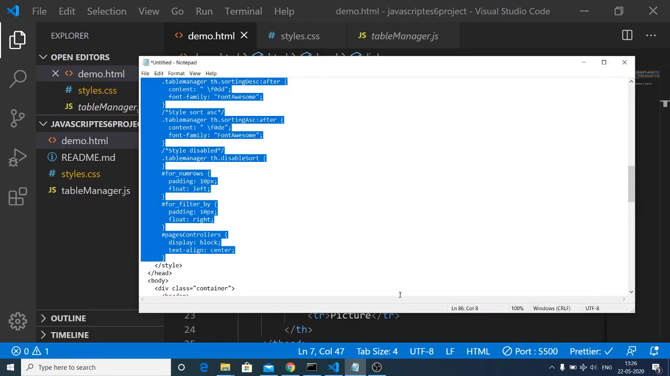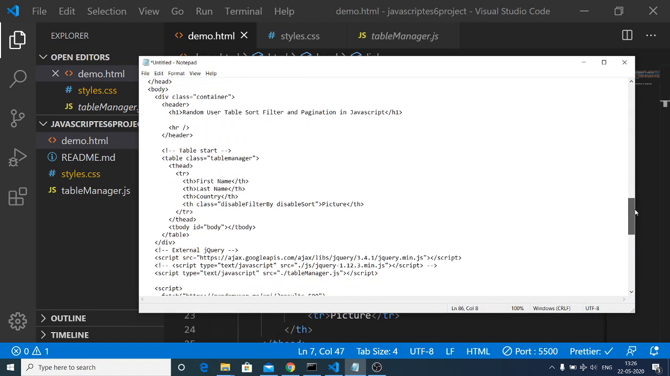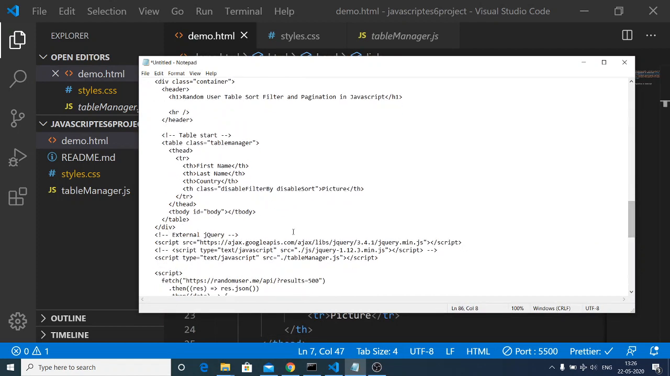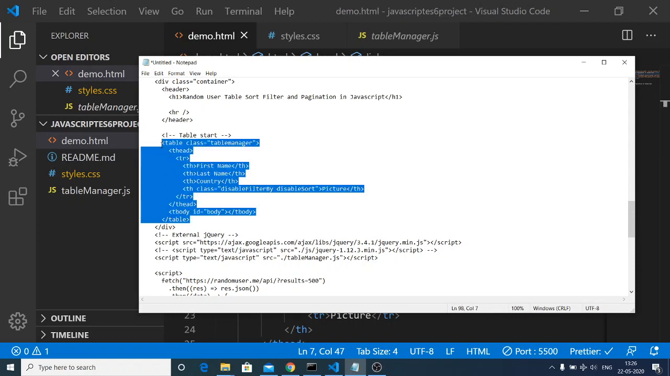And let me just see the table. I think the table rendering is not good. Let me just see what. Let me just copy paste it.